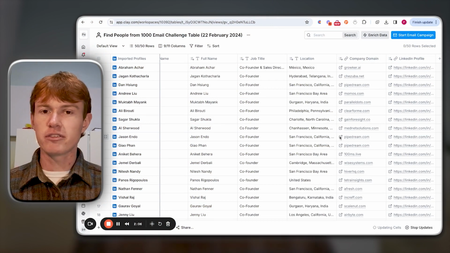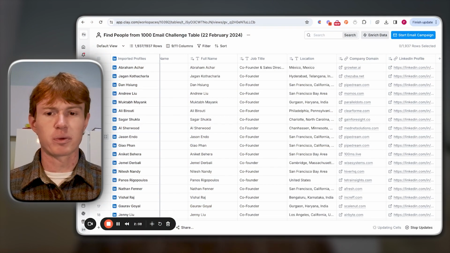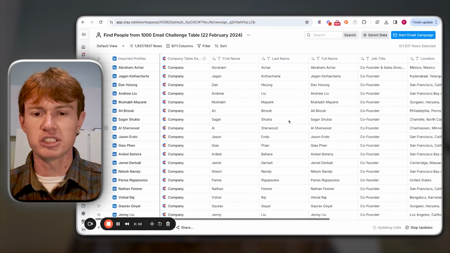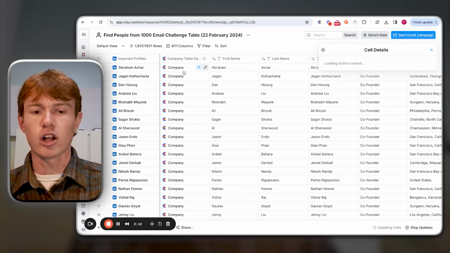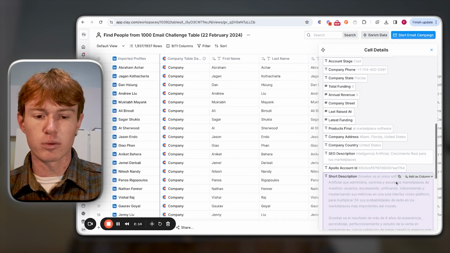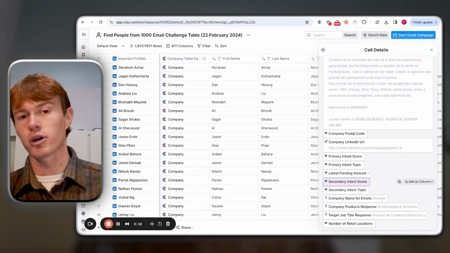All right, so the only thing we have to figure out with our people table here is their email. We have gotten all the other variables we're looking for. As you can see here, the first name is right here, and all of our company table data is loading in right here with all of our different personalizations from the previous table.